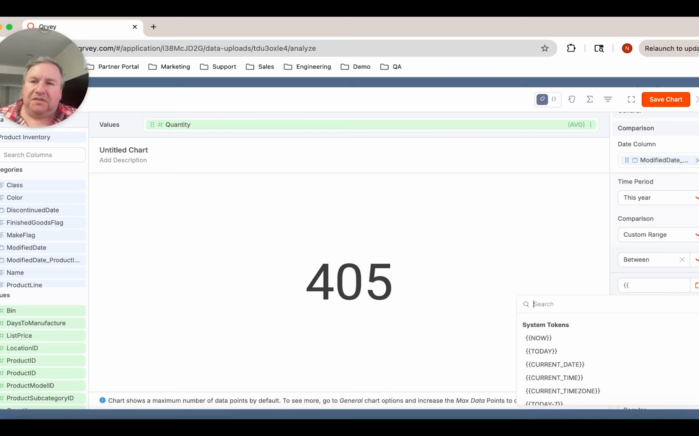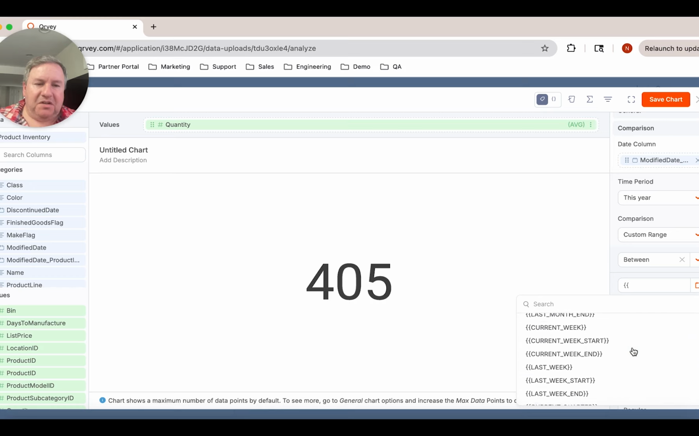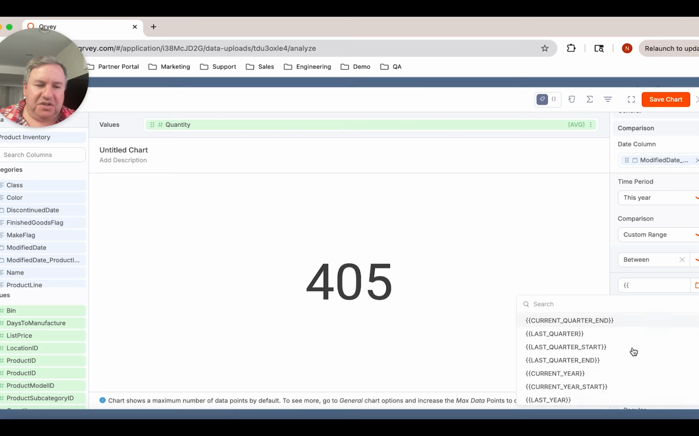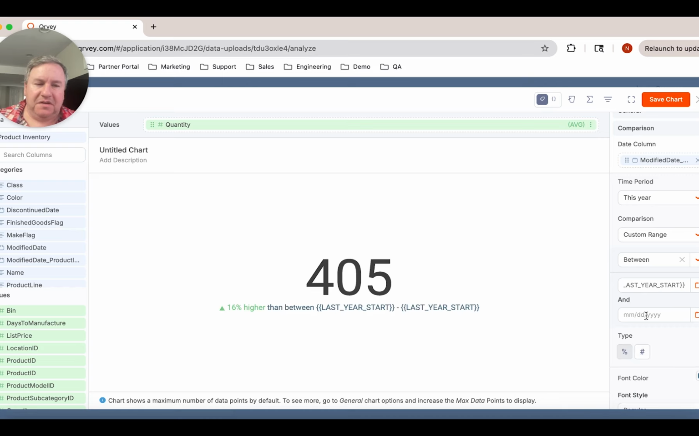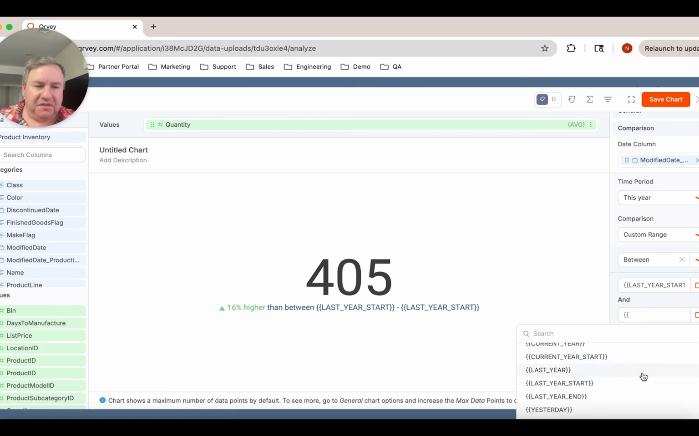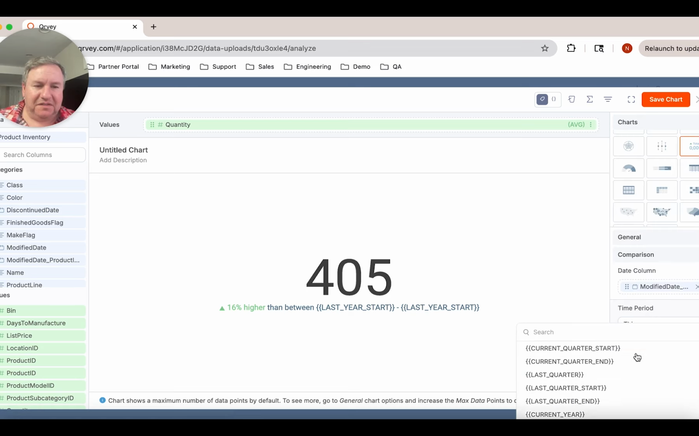So for that, I'm going to use a token. And to invoke the tokens, you just need to type 2 open curly braces. And then the system tokens will be displayed. And nearly all of them have to do with date generation. So I'm going to choose last year start. That will get me January 1st of last year. And then I'm going to choose today minus 365.